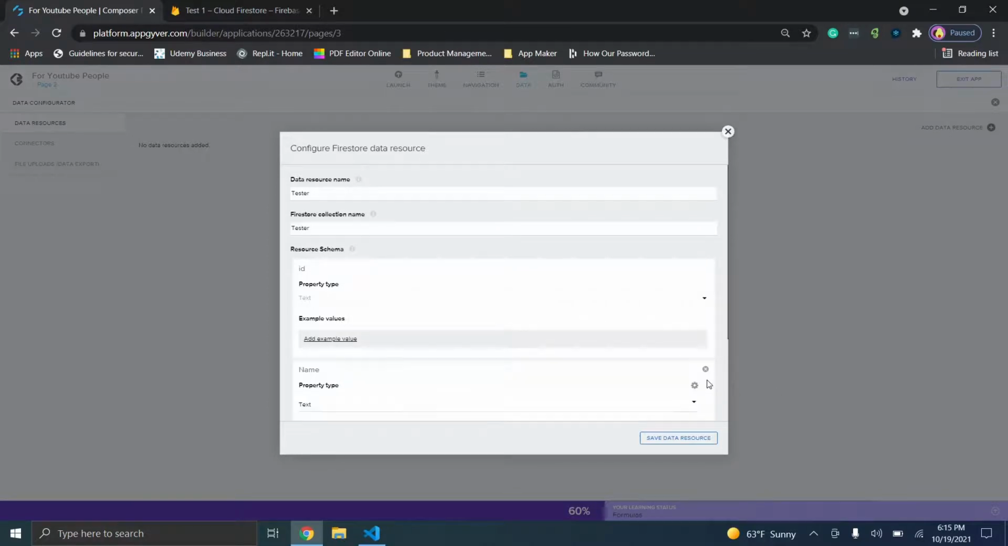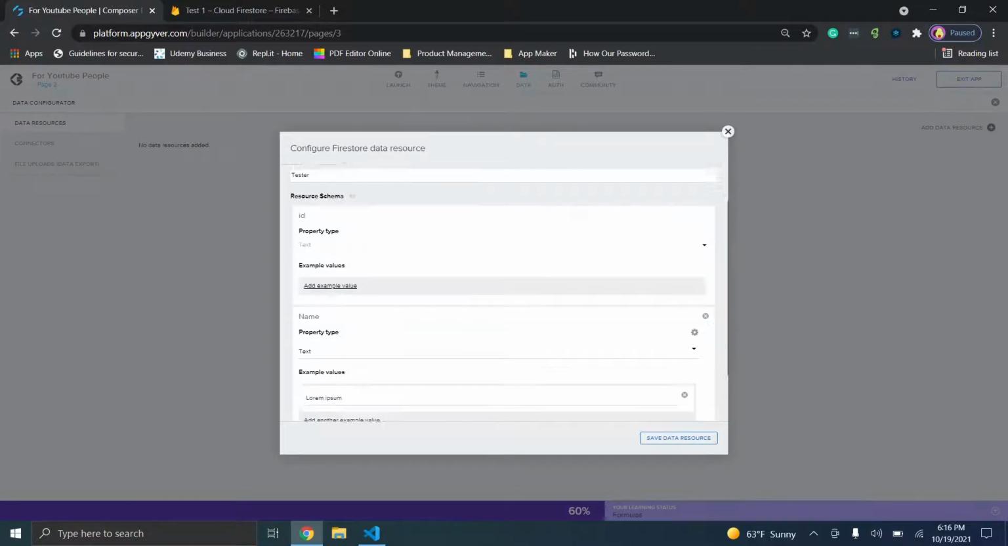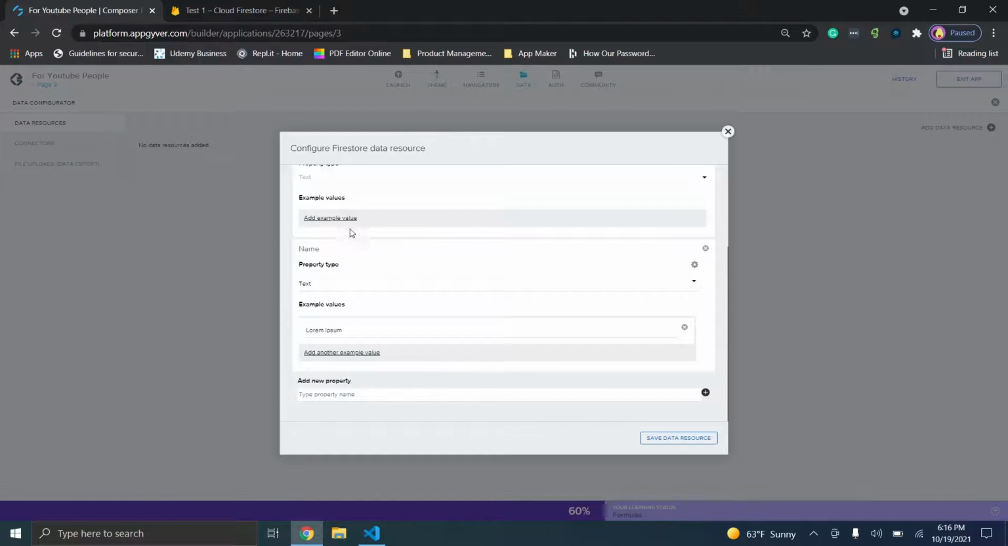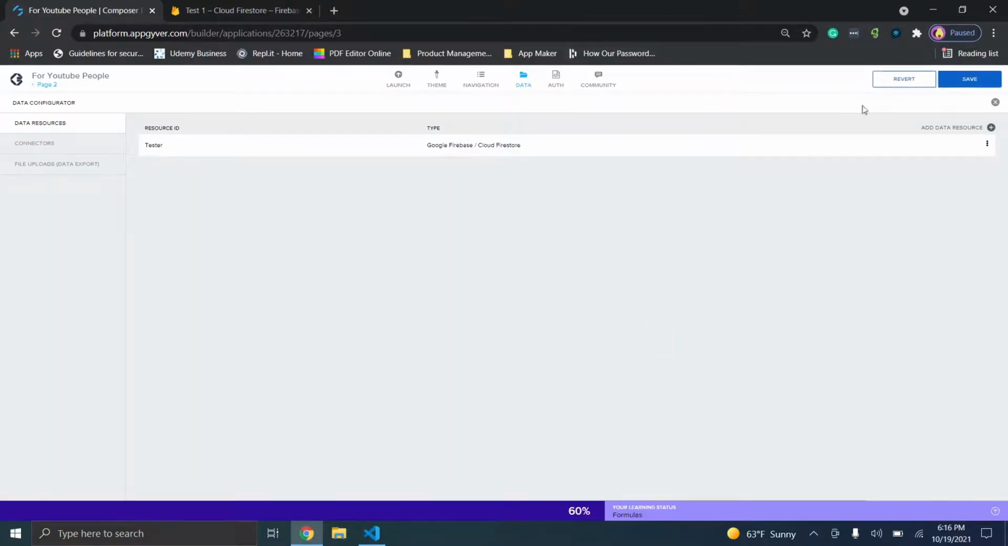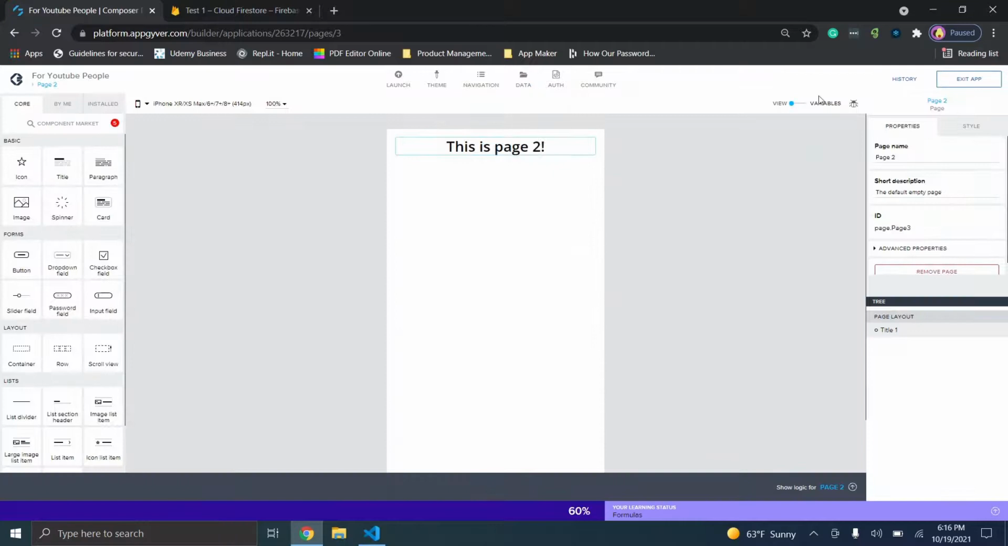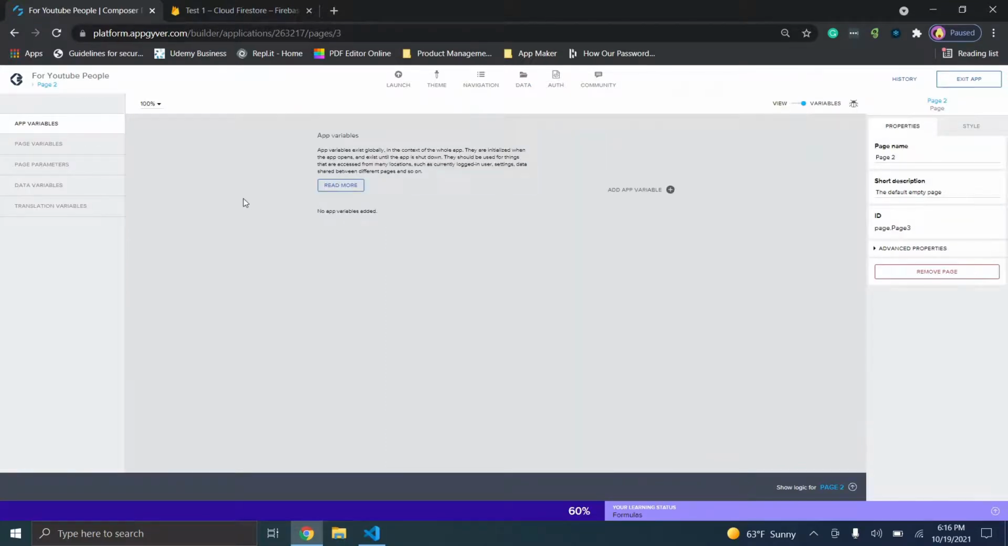And if you don't click the plus button, it will not save. So you just put in name. You leave it default because ours is text. We'll click Save Data Resource. You'll see it's now there, and we'll click Save. And now we can collapse data and switch over to variables. We'll go to Data Variable.